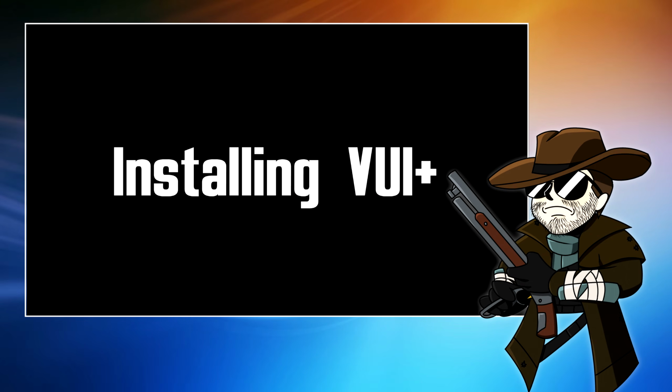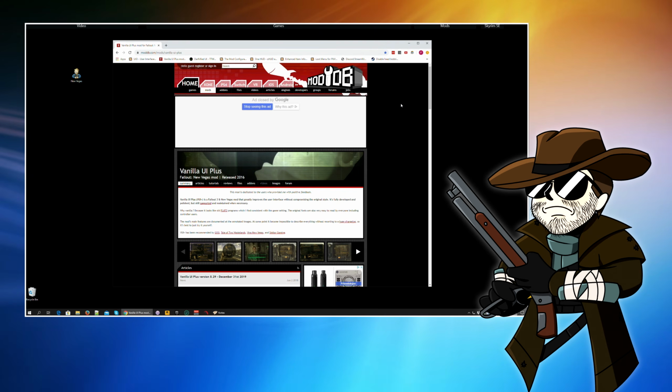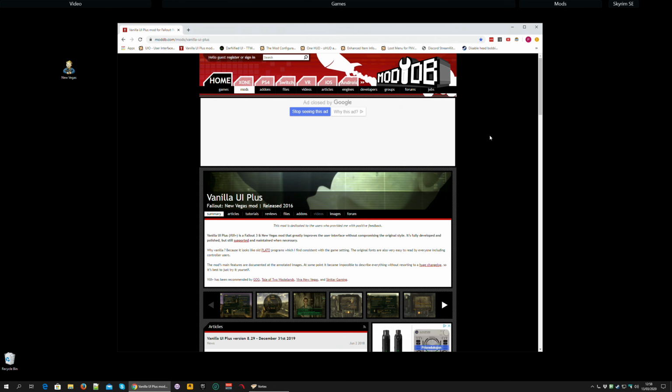Now, Vanilla UI Plus is actually found on the ModDB website. I will leave a link down below. And you can't directly download the mod to Vortex, you're going to have to download it manually.